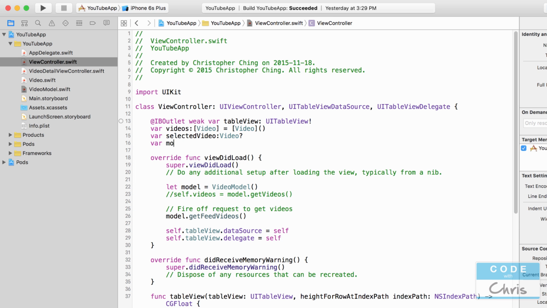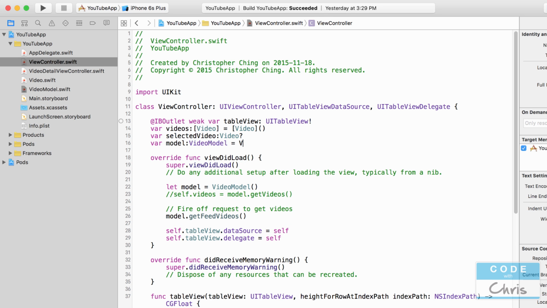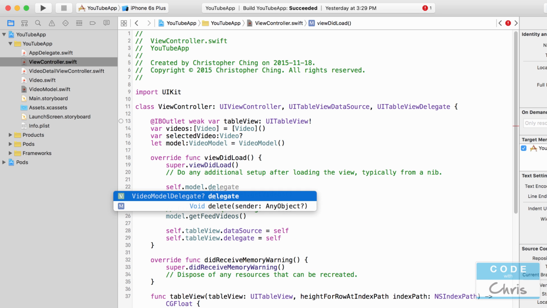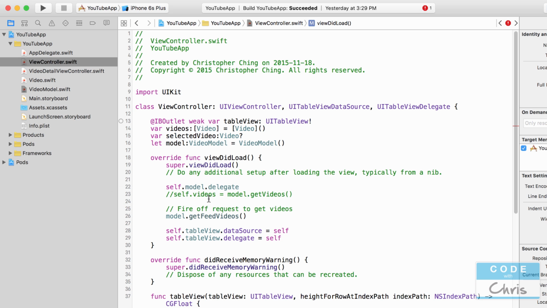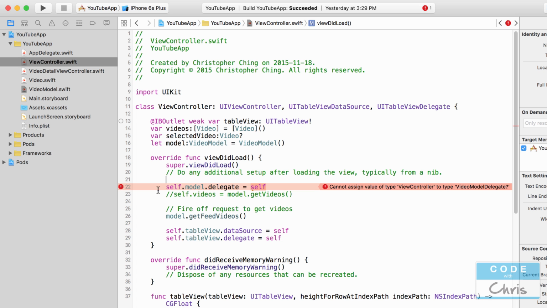So we're going to write var model is a type of VideoModel equals a new VideoModel object. We can even use let because this isn't going to change, so make that a constant. So in here, instead of declaring this constant and declaring a new video model object, we're going to say self.model.delegate. You can see it's a type of VideoModelDelegate, right? Equals self. So we're assigning the view controller as the delegate. Xcode isn't going to like that though, because it's saying that the view controller doesn't conform to the VideoModelDelegate protocol. Let's change it so that it does.